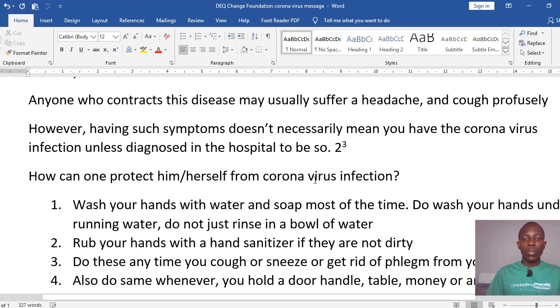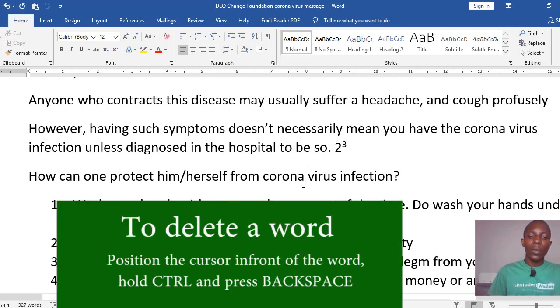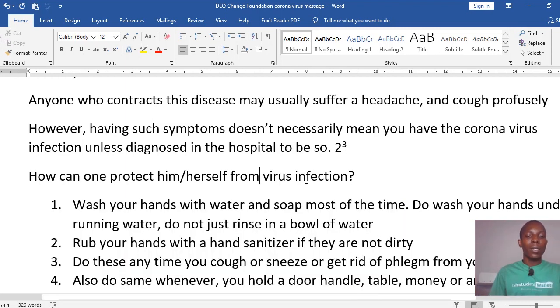So the next trick I want to show you is how to delete one word at a go. If I want to delete this whole word, corona, usually what I'll have to do is to click and select this word before I hit the delete to delete it, and it becomes cumbersome. So the easiest way out is just to place the cursor in front of the word, then hold Ctrl and Backspace. So as you can see, I just deleted the word easily.